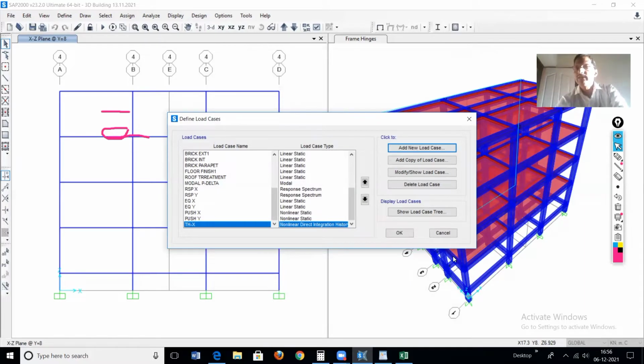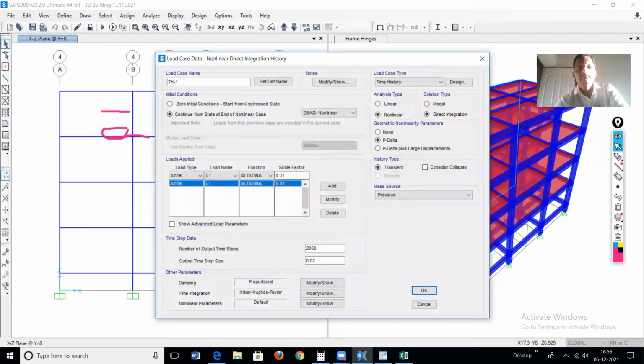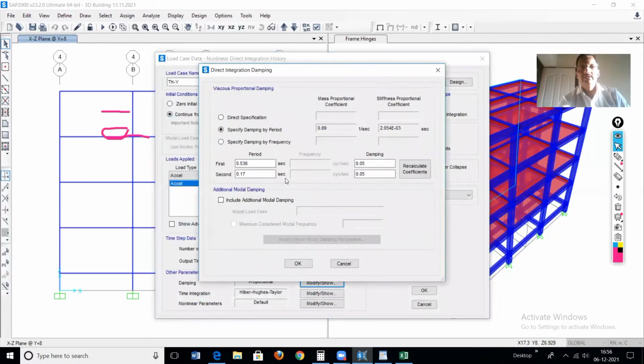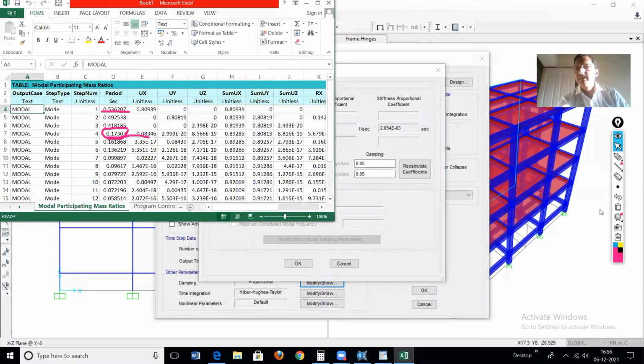In this way, we have to define the load case. Then again in the y direction. You just add a copy of the load case. Then this is the time history in the y direction. Only here, instead of u1, it will be u2. Modify this. Then there is no other change. Only in the damping case we have to make certain changes, because now the time period in the y direction is different.